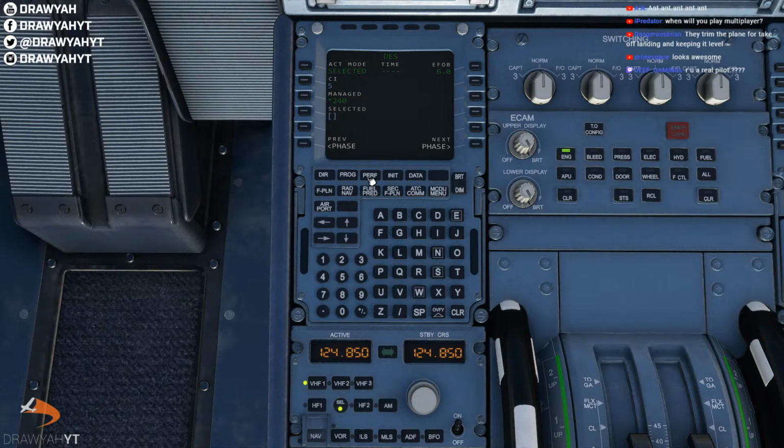Performance. This time we won't forget the performance page. Will it allow takeoff? Oh yeah, it should do. Perfect. So flaps 1 takeoff, 0.